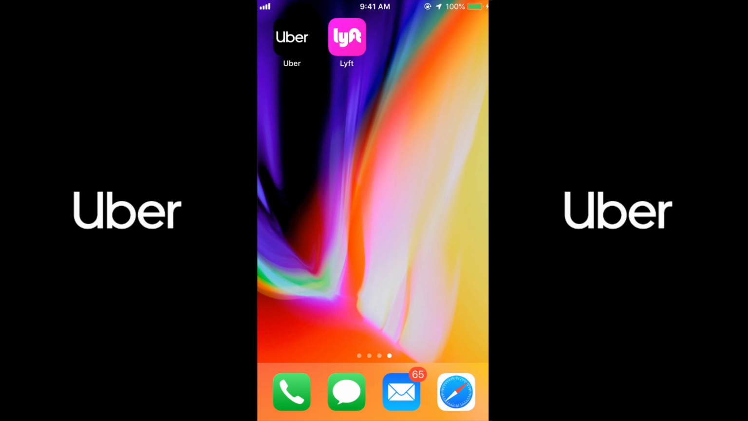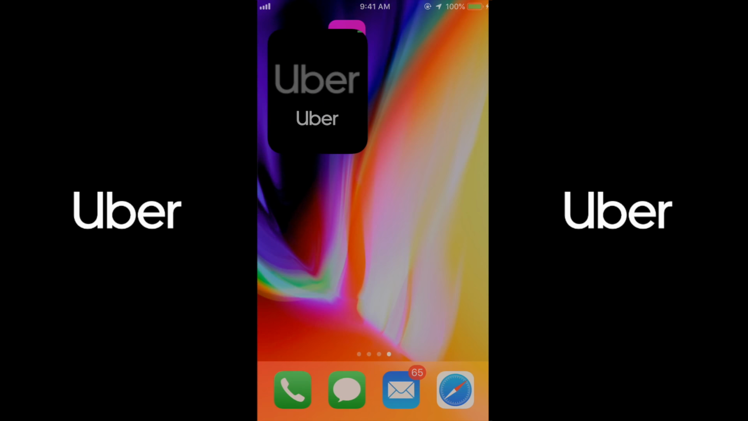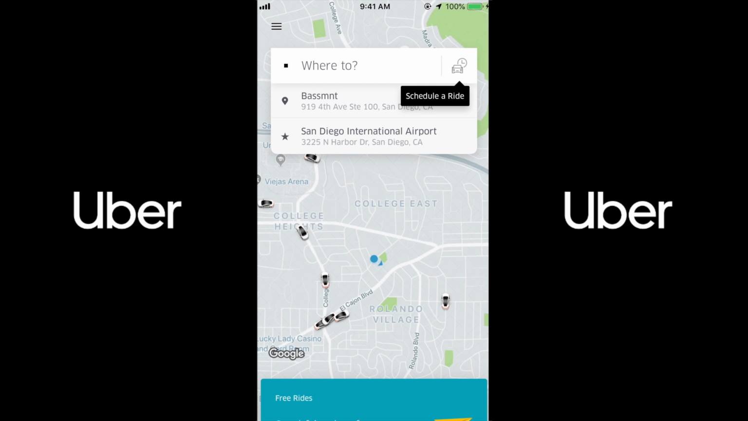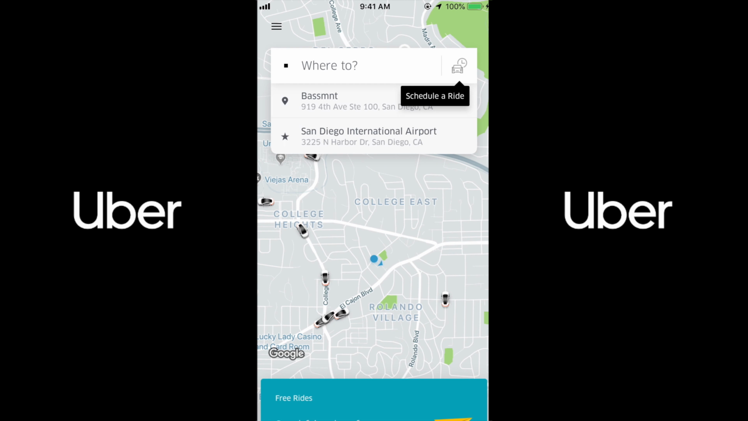In this video walkthrough, we go over how to request an Uber ride in 2018. When opening the app, we'll be welcomed with this screen. Your location will be indicated by the blue dot on the map.